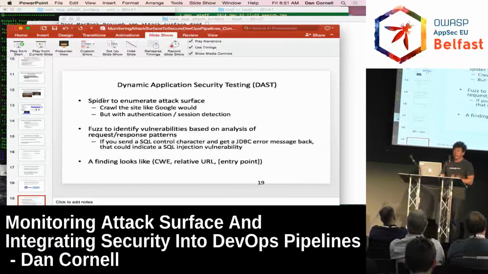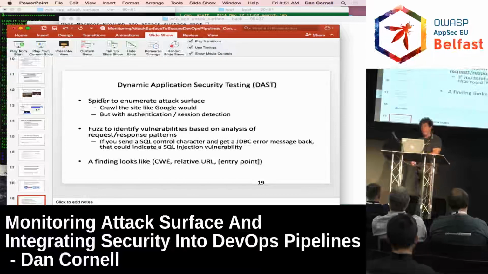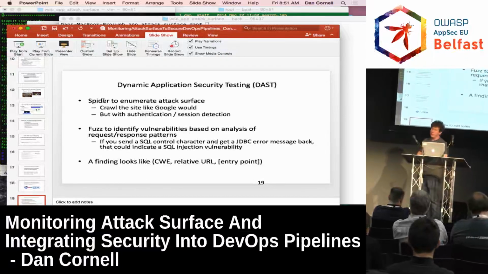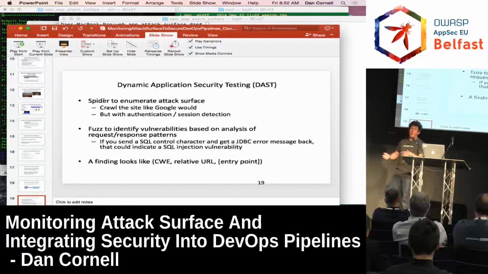We use the MITRE Common Weakness Enumeration, the relative URL, like where in the application or what page in the application are we on, and the entry point, which for certain vulnerabilities like a reflected cross-site scripting or a SQL injection are going to have a parameter or a cookie or something where the payload was passed in.